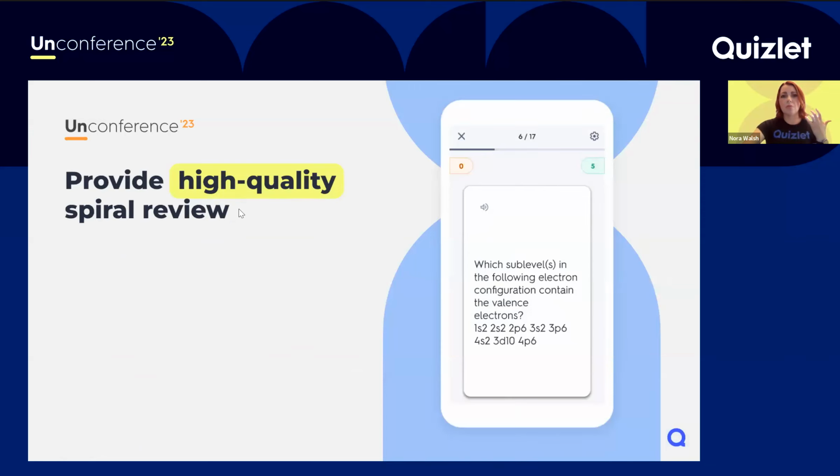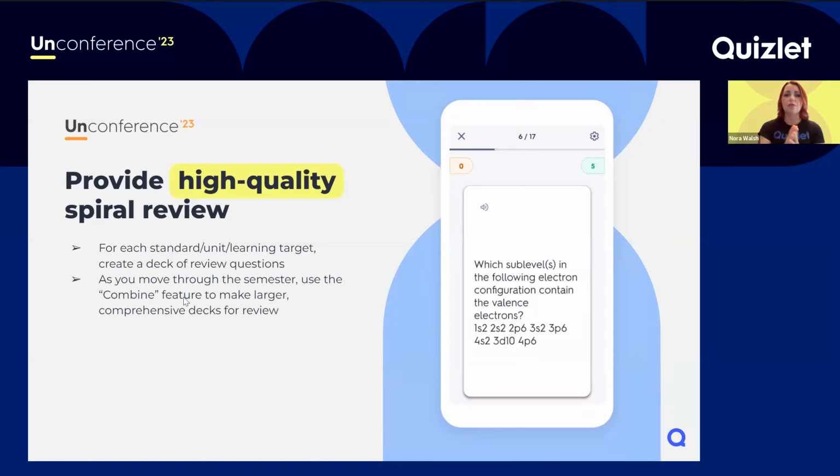Okay, and then my final thought here is don't forget about spiraling. Every year I tell myself I need to do a better job of spiraling, and Quizlet really makes that very simple for you. For each standard or unit or learning target, consider creating a set of review questions, okay? Then as you move through the semester, it becomes very simple to use the combine feature to make larger or more comprehensive decks for review.